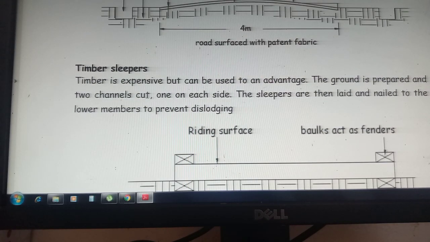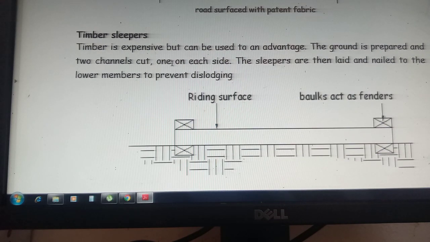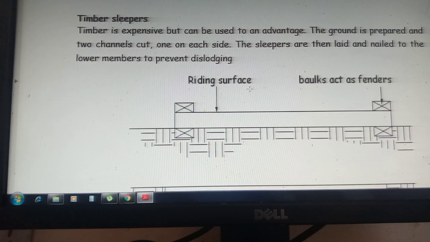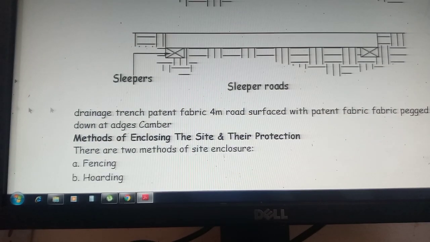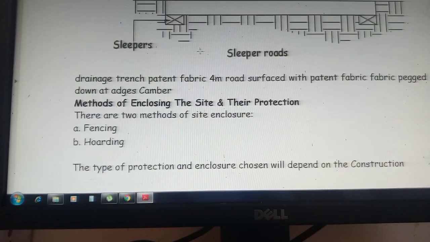Then you have the timber sleepers. Timber sleepers are expensive but can be used to advantage. The ground is prepared and 2 channels cut, one on each side. The sleepers are then laid and nailed to the lower members to prevent dislodging. Then you have the riding surface there. Then you have bulks that act as fenders. So that is how those temporary roads look.